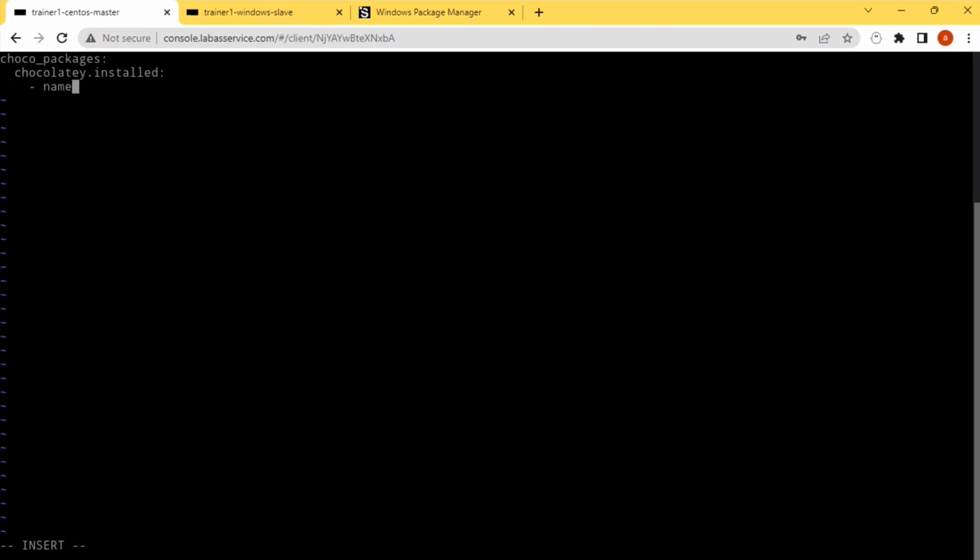From names, I give two different packages. One is, let me install Google Chrome. googlechrome is the package name for Chrome. And 7zip. Okay, so this will install two packages onto the Windows.